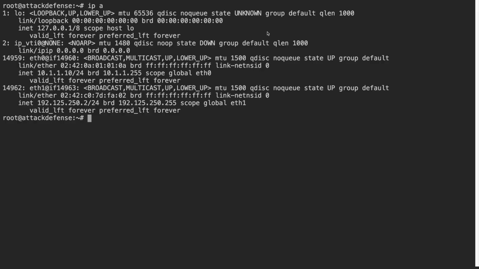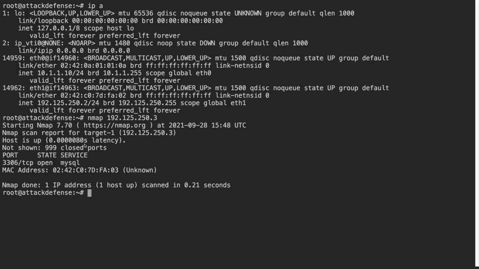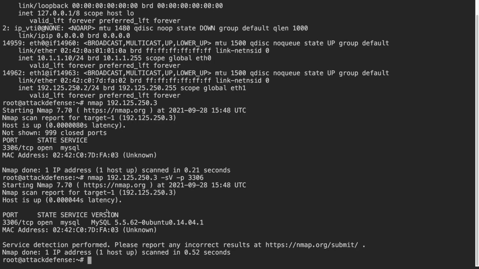So in our console, we'll look at our IP address. We'll take that same IP address and use the .3 of the subnet. And we see that we've got 3306, which usually ties to the MySQL service. We'll run a service scan on 3306, and it should go quite a bit quicker, but it does confirm it is a MySQL 5.5.62 running on Ubuntu.